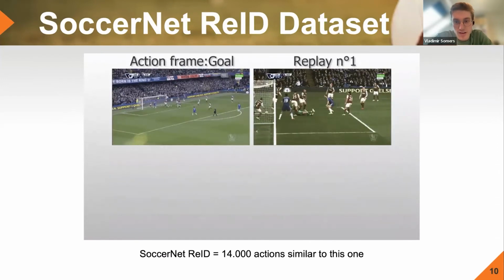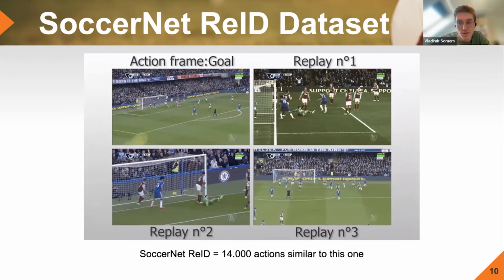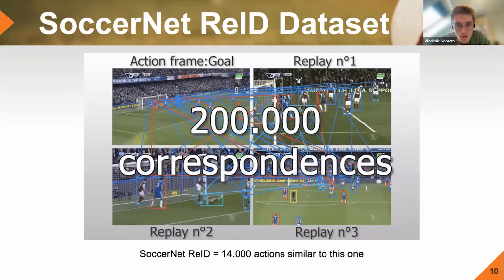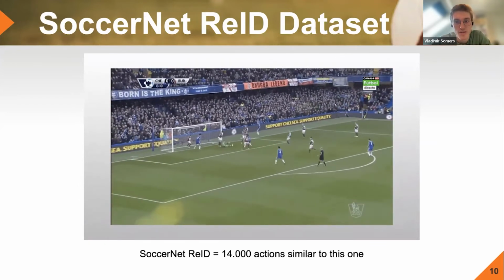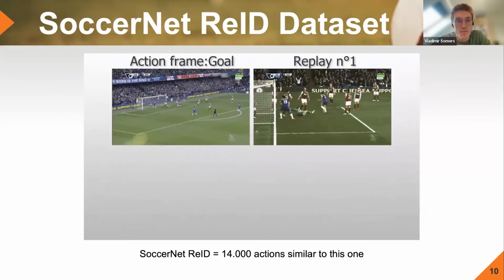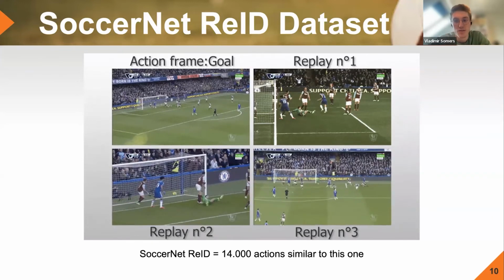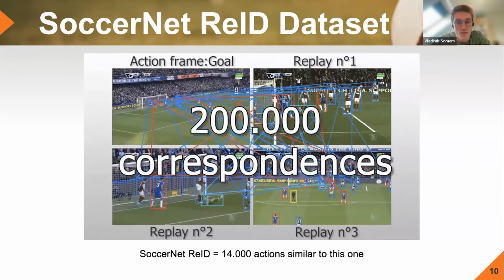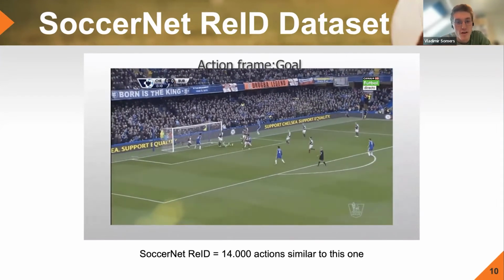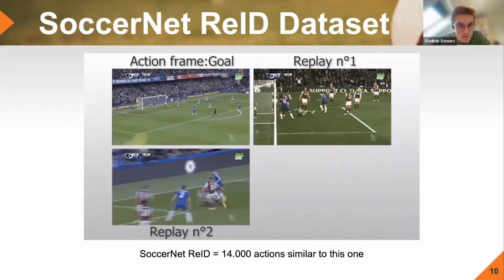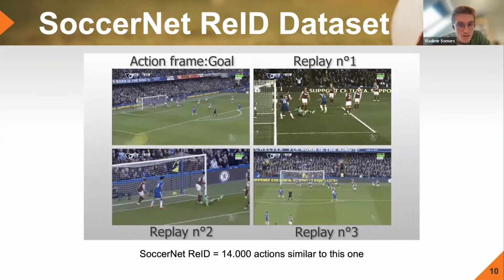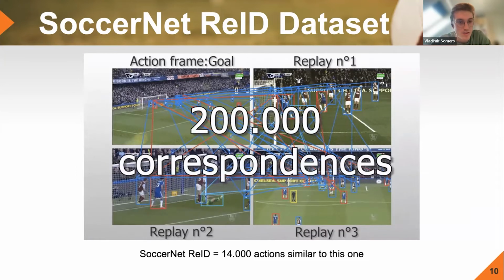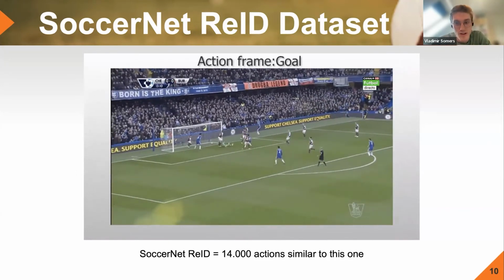So now that you understand what ReID is all about, let's have a look at our SoccerNet ReID dataset. The SoccerNet ReID dataset was built using the main full-frame SoccerNet dataset. In this dataset, we have an astonishing amount of 14,000 soccer actions. And each action is made of multiple frames. This is what you see in the GIF on the slide.